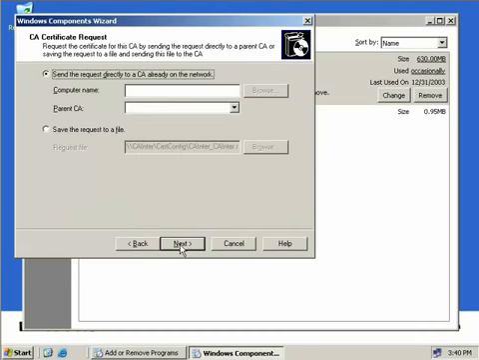Now because this is a subordinate CA, we will need to be issued with a certificate from the root CA. We can do this one of two ways. We can either contact the root CA directly using the default option here, or we can save the request to a file, take the file over to the root CA, and then issue the request locally on that server. So if your root CA is not live on your network because you've followed the suggestions earlier in this video, you might have to choose this second option.